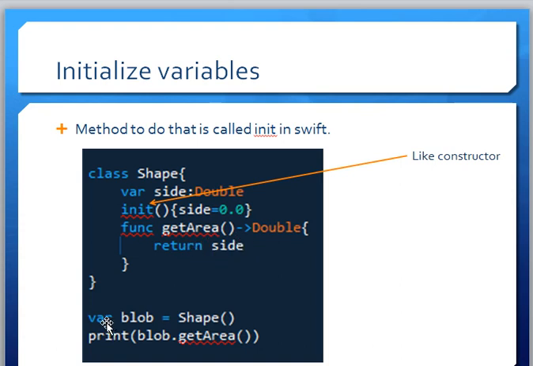Now if I print it out, if I went var blob equals Shape, here I'm calling the Shape class, and I can say print blob.getArea, and it will return the area, which should be 0 because the init is setting the side to 0.